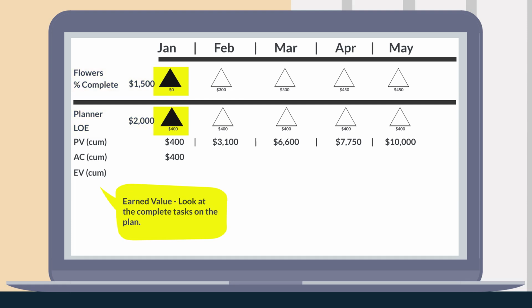To determine the EV for the entire project, we need to add up all earned value from each task. 0 from the flowers task and $400 from the planner task equals a total of $400 overall. Is that correct? You've got it.